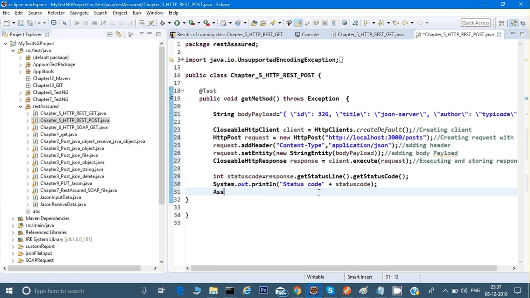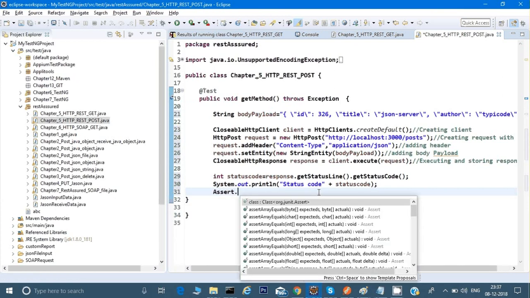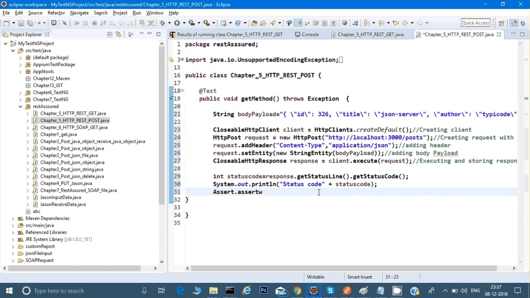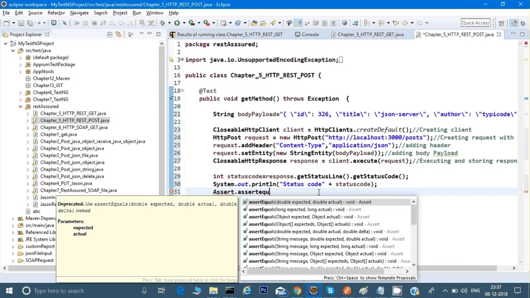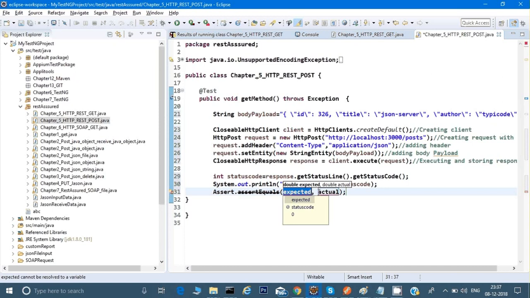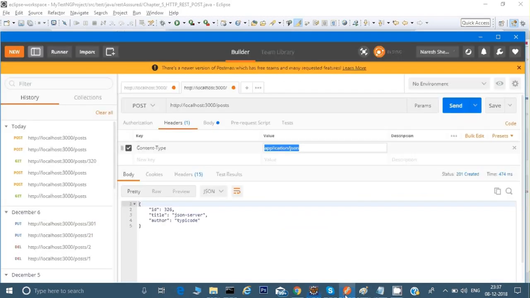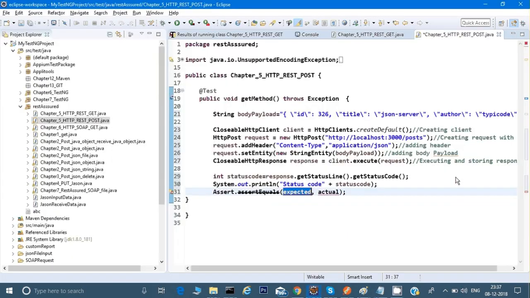Okay. Assert dot assert equals. Oh, it's not coming up. Assert equals. All right, and here I need to give the expected and actual. So let's see what was my expected status. So it was 201 when I have run through Postman. So my expected is 201.